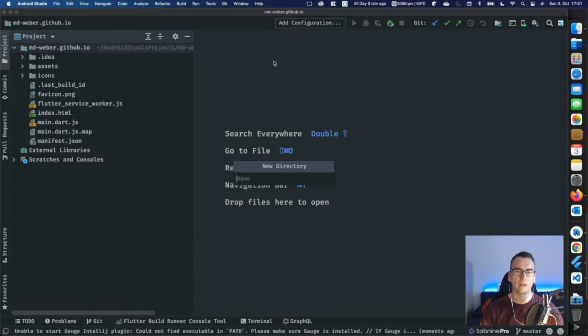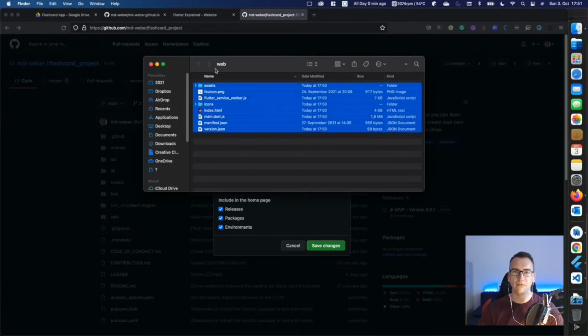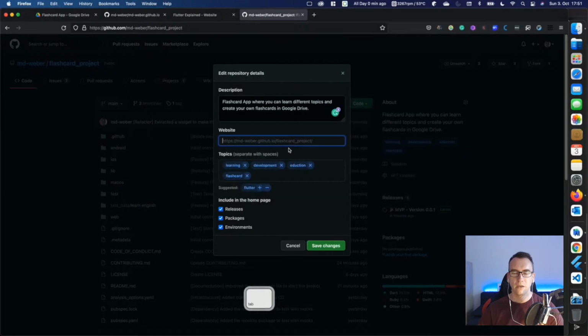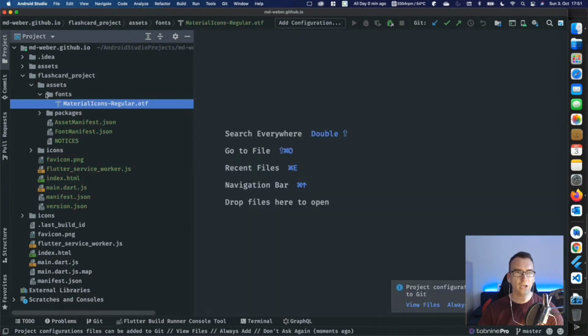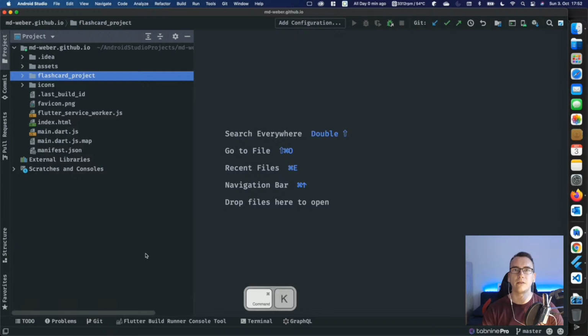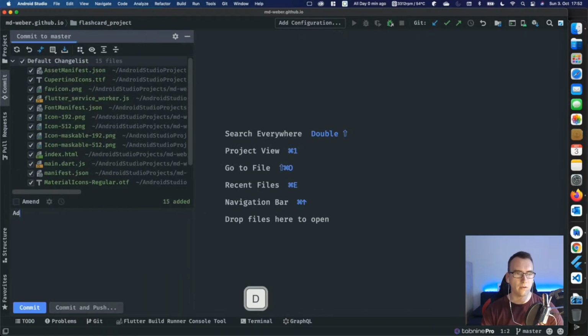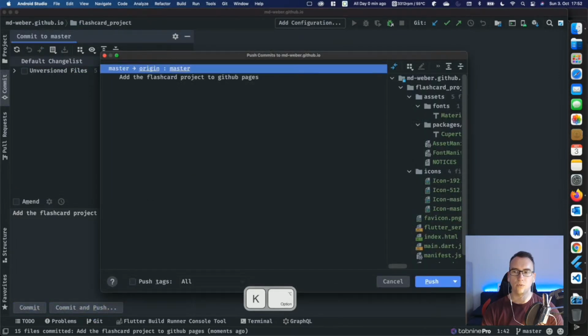flashcard_project. So we create a new directory, flashcard_project. And inside of here, we now want to have all the info that we have in this build folder. If you remember, everything here is our finished build. And now we copy that over into this project here. And I just use this to push something up to the repository. So I will add the Flashcard project to GitHub Pages. And we push.